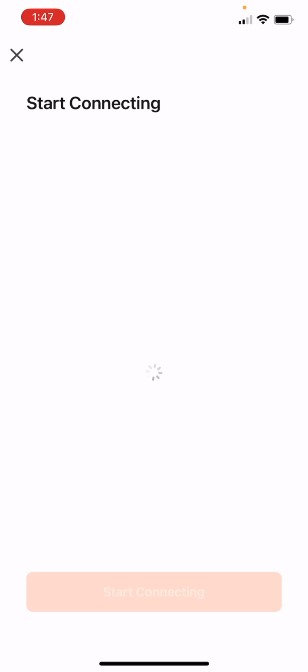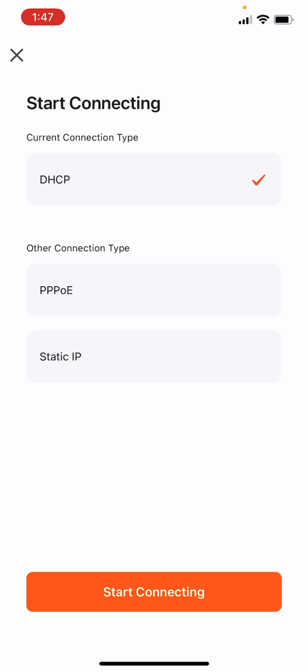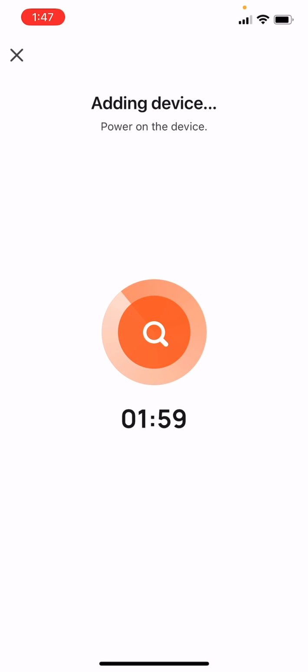Wait a few seconds while the smartphone gets ready to link up to the router's hotspot, which will be set to DHCP protocol by default. Then, click Start Connecting. Wait a few moments for your smartphone to pair with the router. In the process, the ring-shaped light indicator on the router will blink blue.